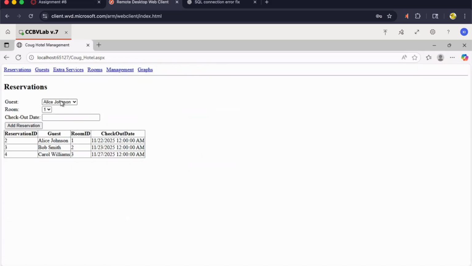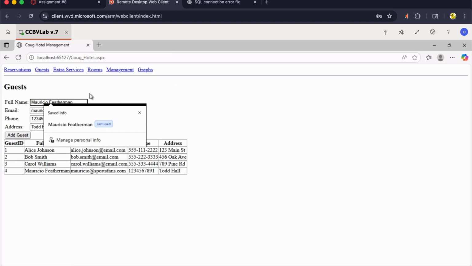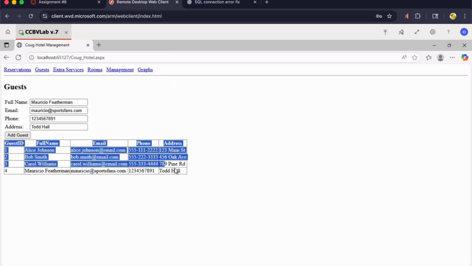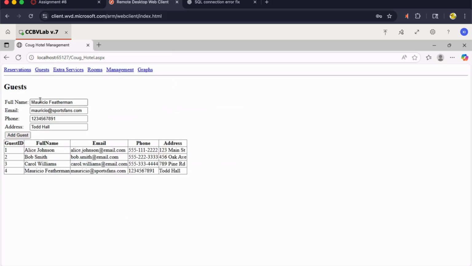Okay, Mauricio. So here is my Coog Hotel website. This is the reservations link page. I made it so you can choose one of the guests in one of the rooms and then set their checkout date. And then here is all the guest information I have, and I just added a new guest called Mauricio, who lives in Todd.